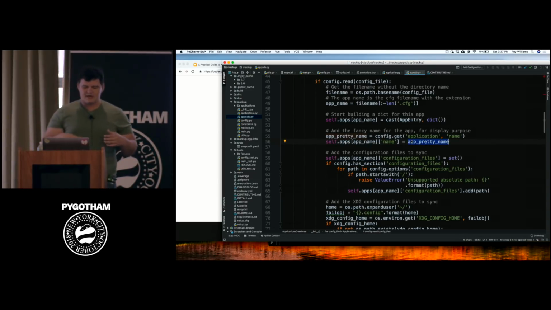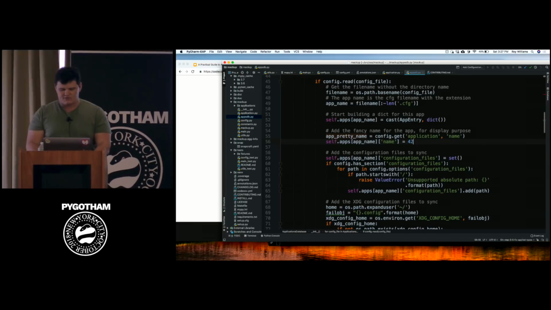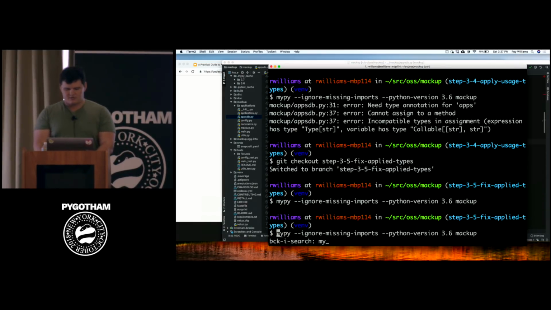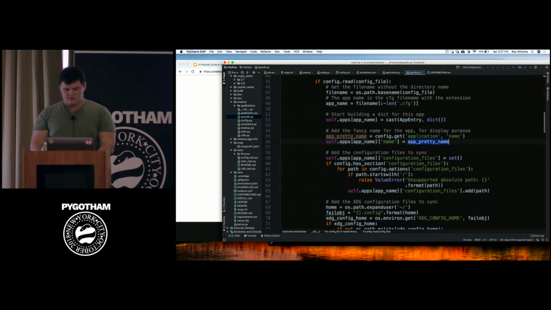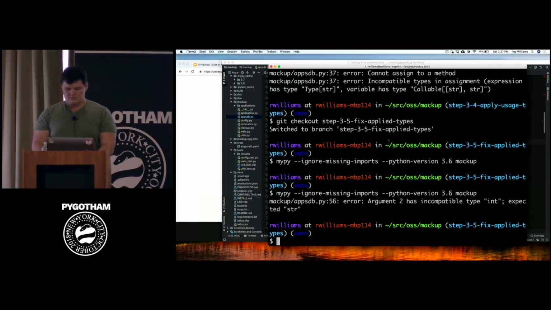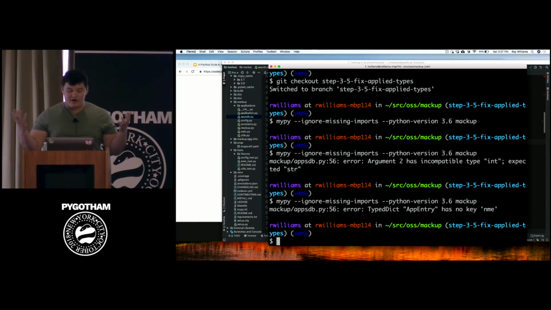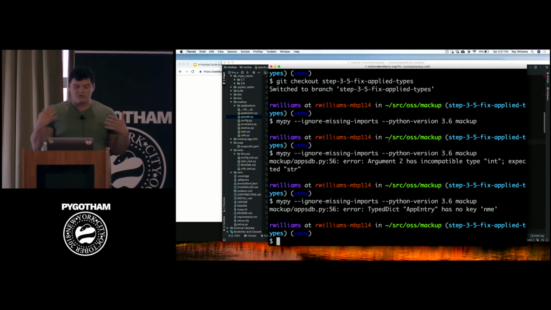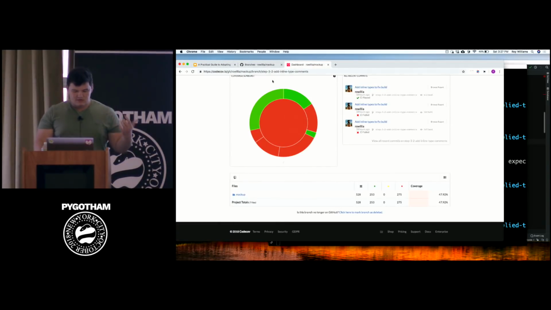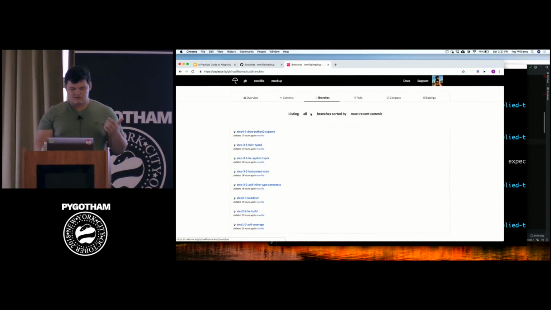So say instead of assigning the name to app_pretty_name, I assign it to 42. What's going to happen? I get an error. It expected a string, and I got an integer. All right. What if I misspell name? I get another error. App entry has no key NME. So if you have stringly typed code, this can be a really powerful way to make sure your code stays safe. And let's go back to our coverage information.